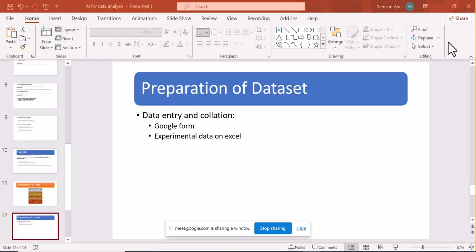Okay. Now, how do you prepare data sets? Depending on the type of research you are doing, if you are carrying out survey research that warrants you to use a questionnaire, and you decide to automate that instrument, you can use Kobo Toolbox, you can use ODK, you can use Google Form, okay, to collect the data from your respondents.